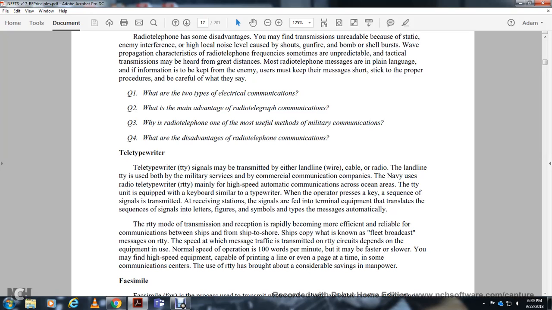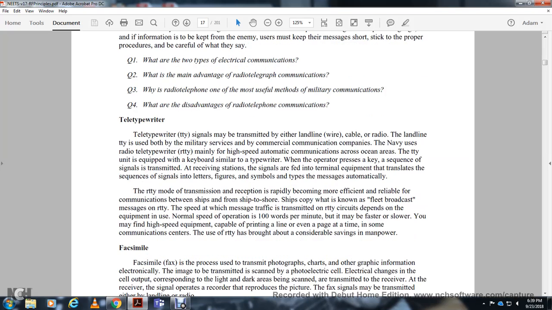The speed of message traffic transmitted over a radio teletypewriter circuit depends on the equipment used. The normal speed of operation is 100 words per minute, but it may be faster or slower. You may find high-speed equipment capable of printing a line, even a page at a time. Some communication centers using the radio teletypewriter have brought considerable savings in manpower.